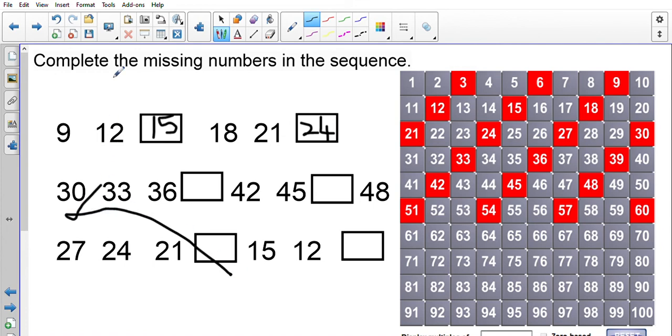Woof, my pen's going a bit crazy. Let's get rid of that. We've got 30, 33, 36. Let's have a look on here. 30, 33, 36. What's the next missing number? Can you see it? Shout it at me. Brilliant, you're right. 39. And then we've got 42, 45. Let's go all the way through this sequence. 30, 33, 36, 39, 42, 45.